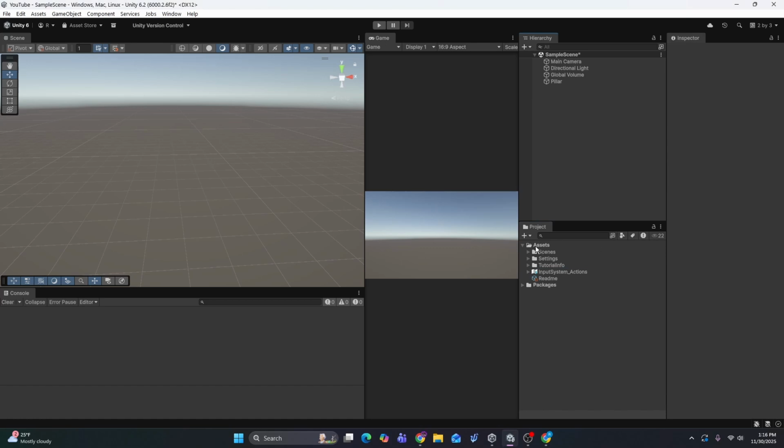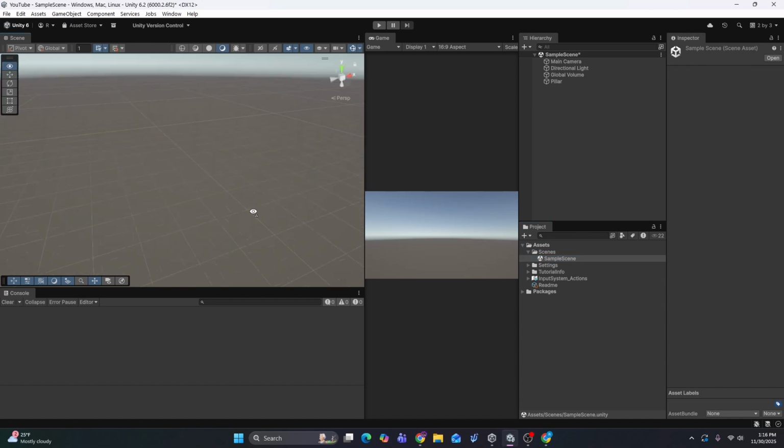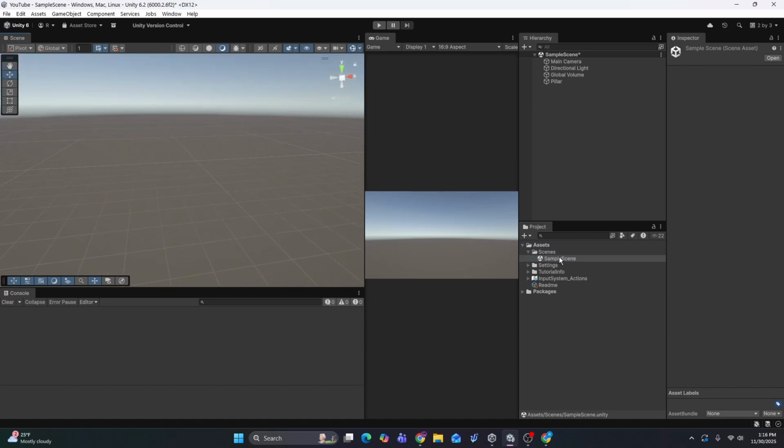Also, if you do any kind of imports, so like, again, I'll mention Synty a lot because we're going to use a lot of stuff from Synty. If I imported Synty models, they would be displaying here in this assets folder. This is also going to be where all of our scripts are. We have our scenes. So our scene is basically this here. So this is our sample scene. We're going to have multiple different scenes. Think of them as levels.